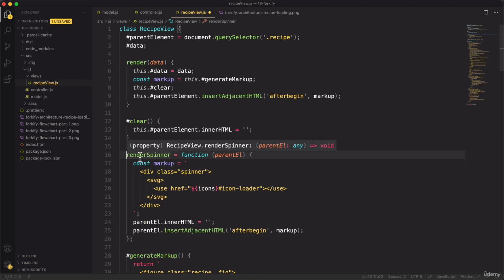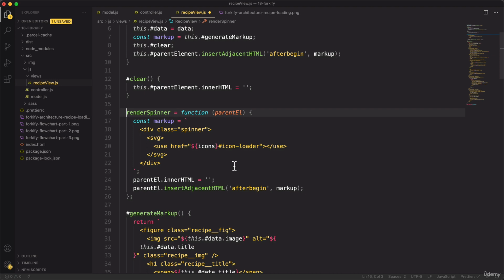So of course not a function, but a method. And this one will also be a public method, so that the controller can then call this method here as it starts fetching the data. Okay? And now here again, we have the beauty of the parent element already being inside of the object. So this one we can simply delete, and here we can replace it with this dot parent element.